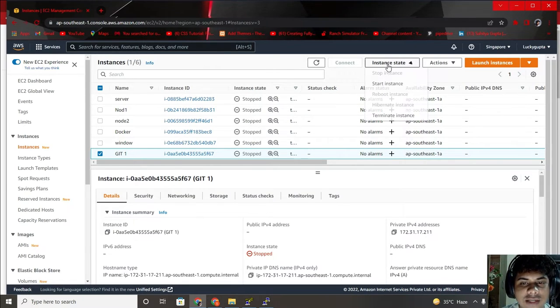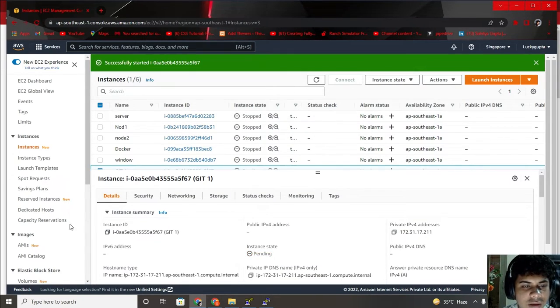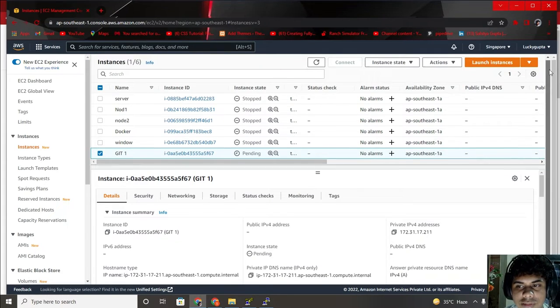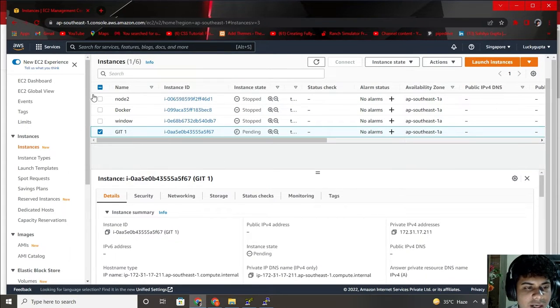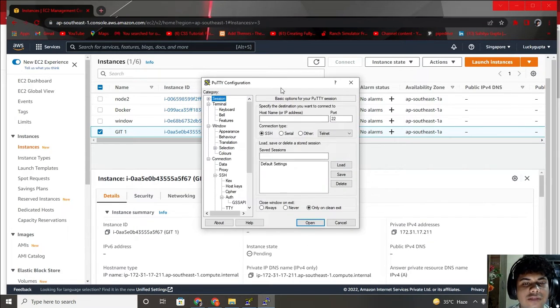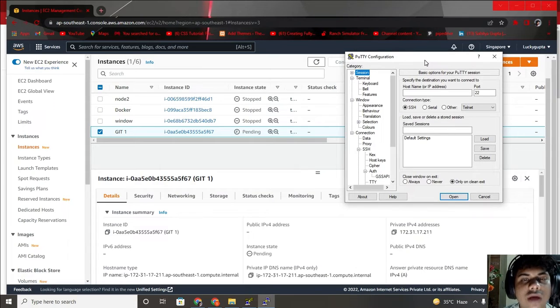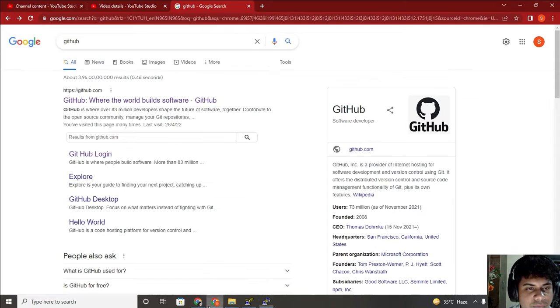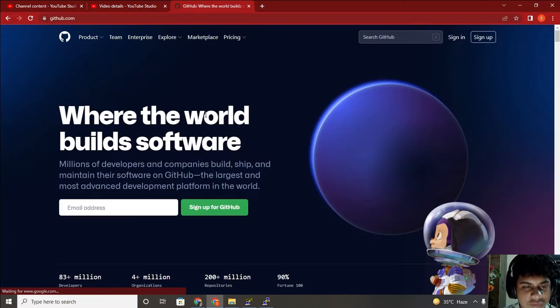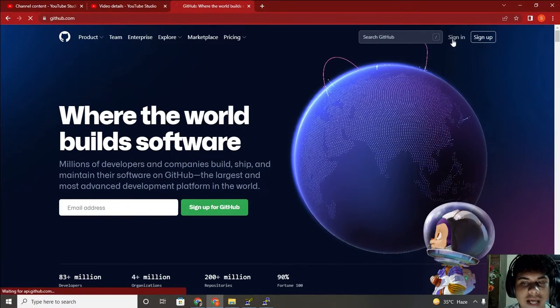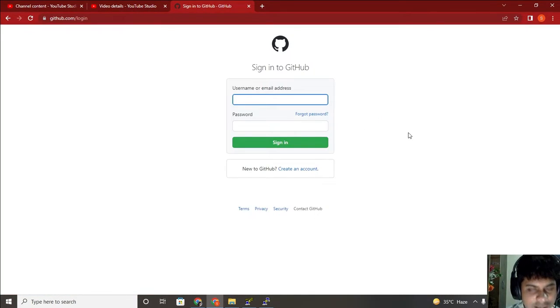So let me just start this machine first. This was my machine which I created in my last video. As you all know, this is your Git 1. So in this video I'll show you how to configure, and also you have to create an account on GitHub as well. So first, let me sign in because I already created an account.